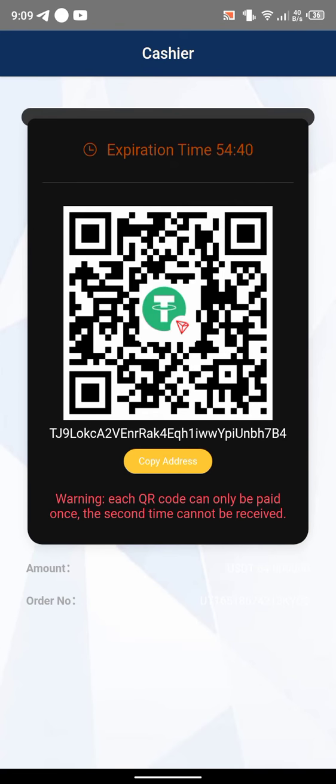Okay, we're still waiting for confirmation, so let's just be patient as the company receives our transaction and then confirms our deposit.